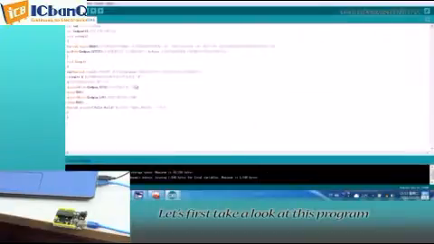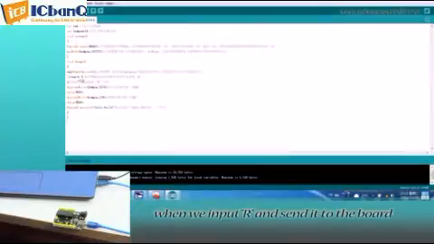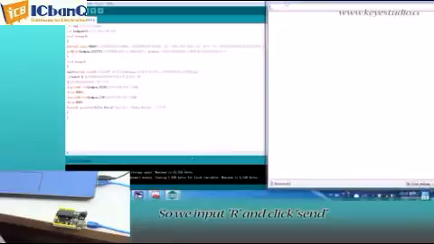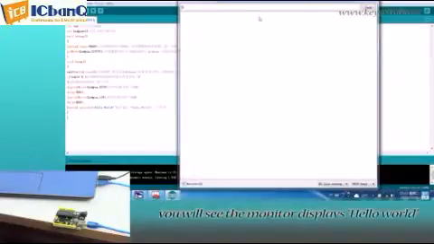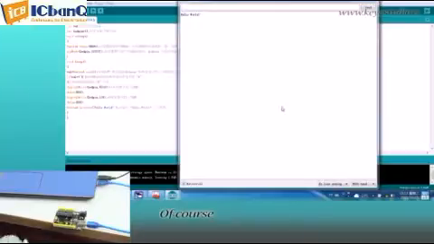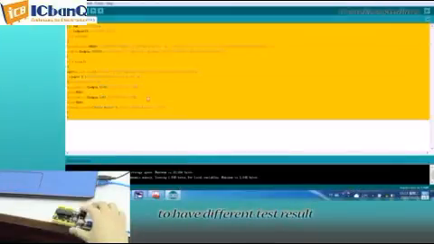Let's first take a look at this program. It means when we input R and send it to the board, the monitor will display Hello World. So here we input R and click Send. You will see the monitor displays Hello World. Test is now complete. Of course, you can compile the codes to have different test results.